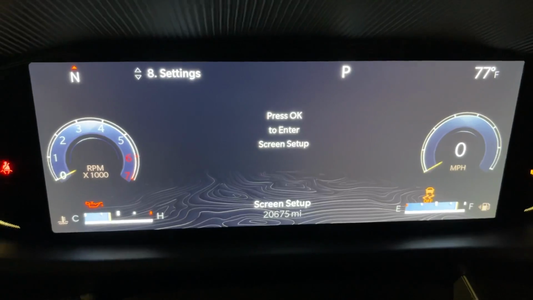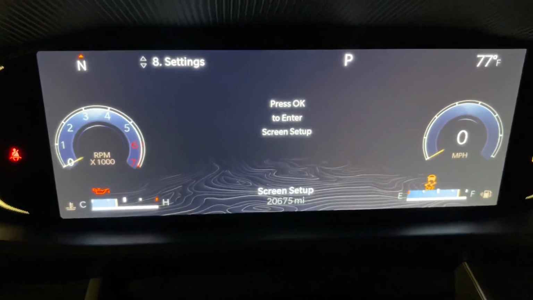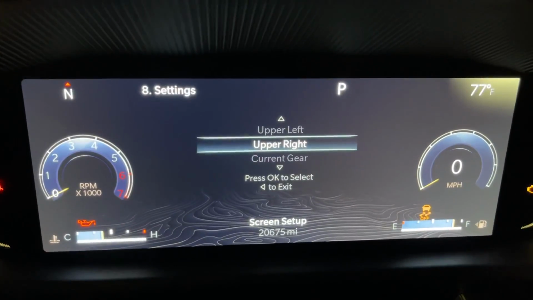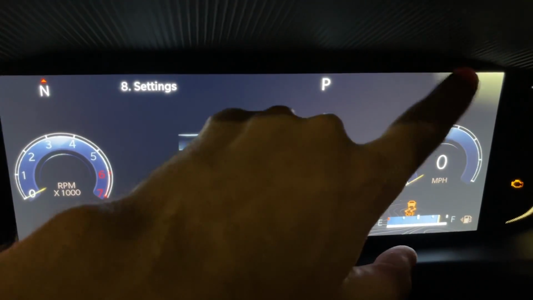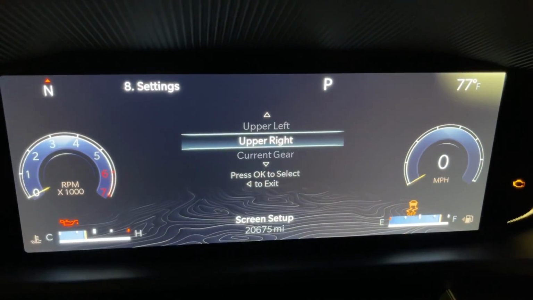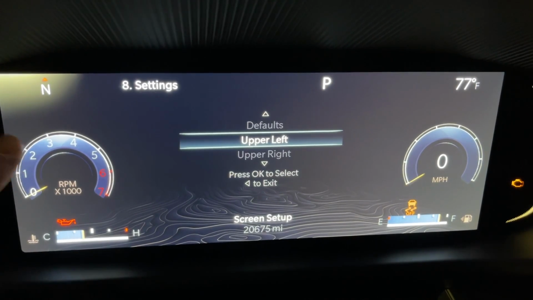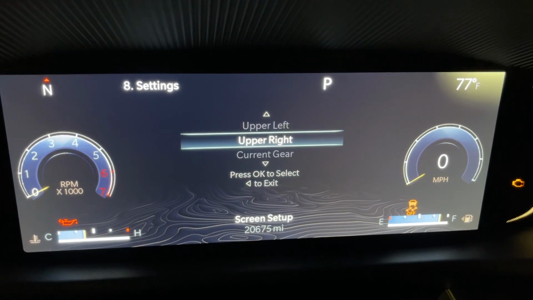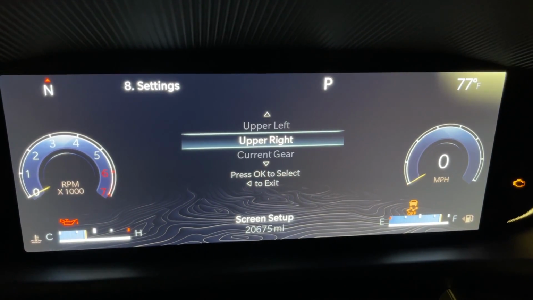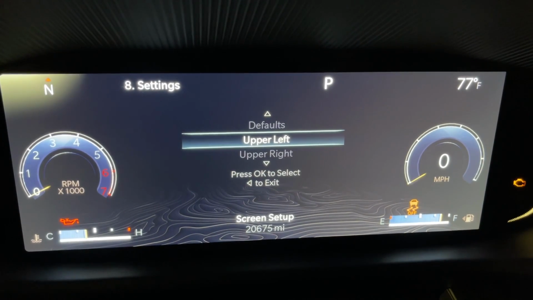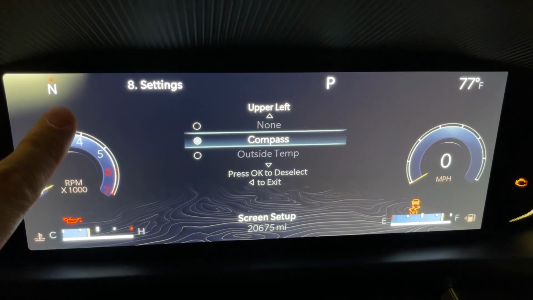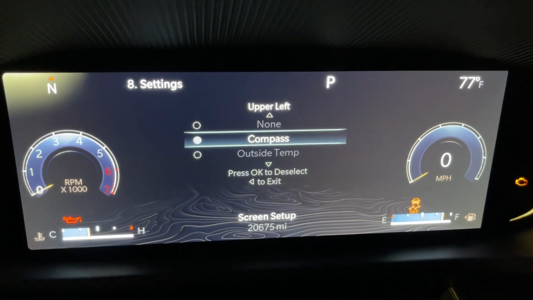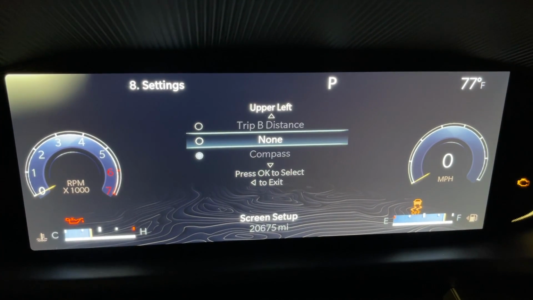As we hit that OK button on the left, it'll basically take you through what's on the upper right. See how it's kind of lit up over here, and upper left, it'll light up over here. Wherever it's showing you it's lit up, if we press OK, we can edit this. So what do we want to show in the up left? We have a compass right now. You can go up to none.